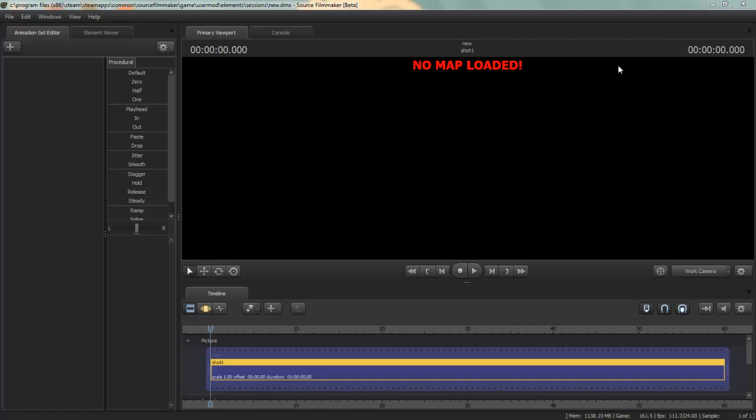If you don't know what this is, it's pretty much a tool that Valve released to make movies inside of a game, inside of Team Fortress specifically right now. But it pretty much lets you animate the characters however you want. You can make them do whatever you want.